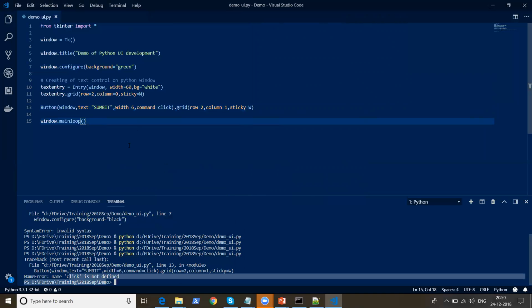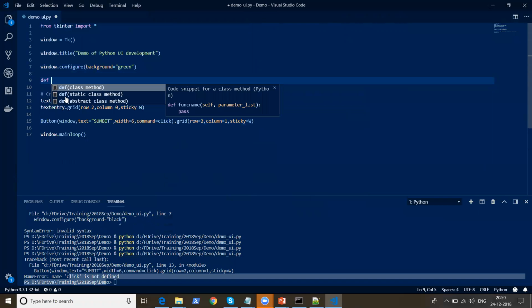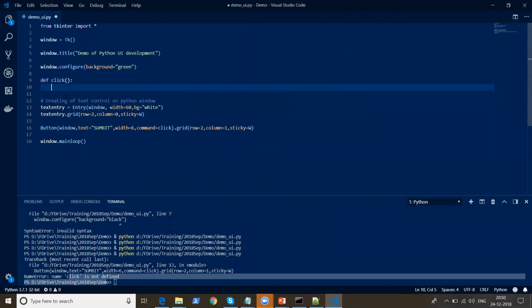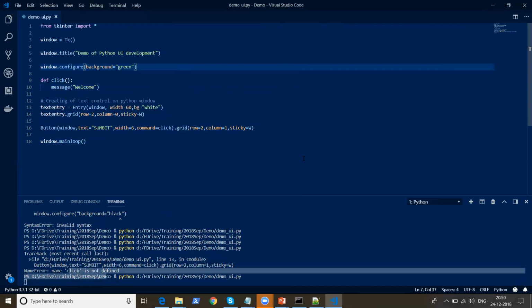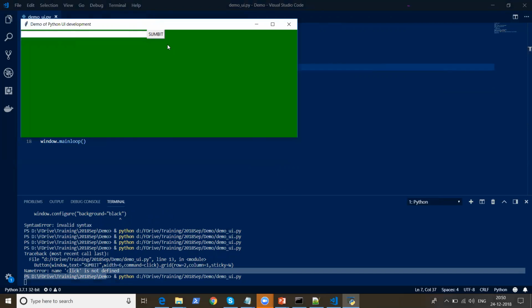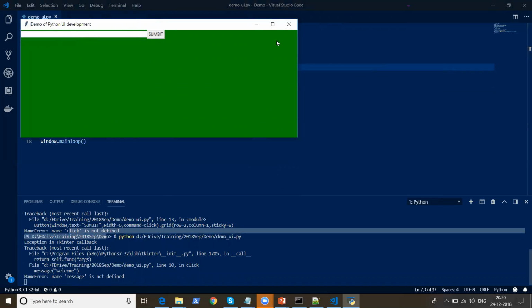So click is not defined. So we have to define the click event here. So I'm just going to define my method here. Def. So here I mentioned my click event, right? So I have to define my click event here. Click function. So here what I'm going to do is I'm going to print something, or I'm going to say, let's see. Now if you run this, you will get it. When you click on this, it seems message is not defined.